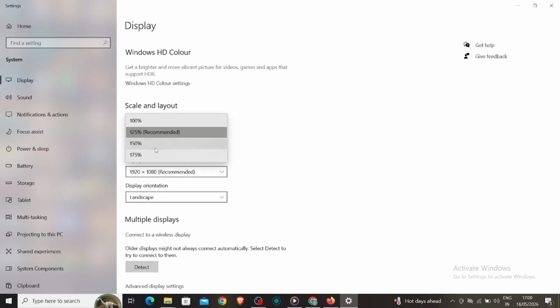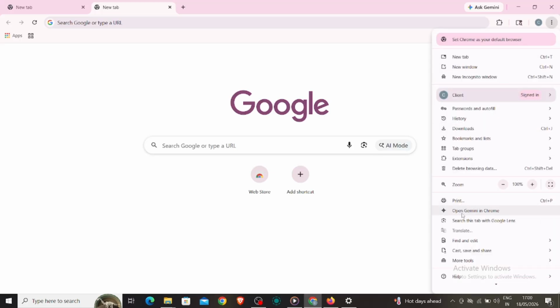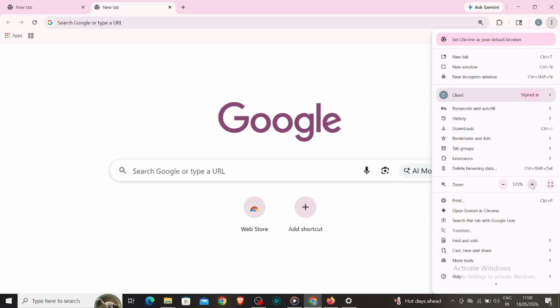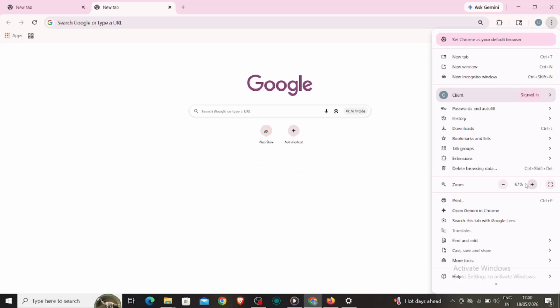If you only want to adjust Chrome itself, click the three dots in the top right corner of Chrome. In the menu, look for the Zoom option. Clicking the plus button increases the browser size, including tabs and interface elements. This can help users who find Chrome tabs too small to read comfortably.